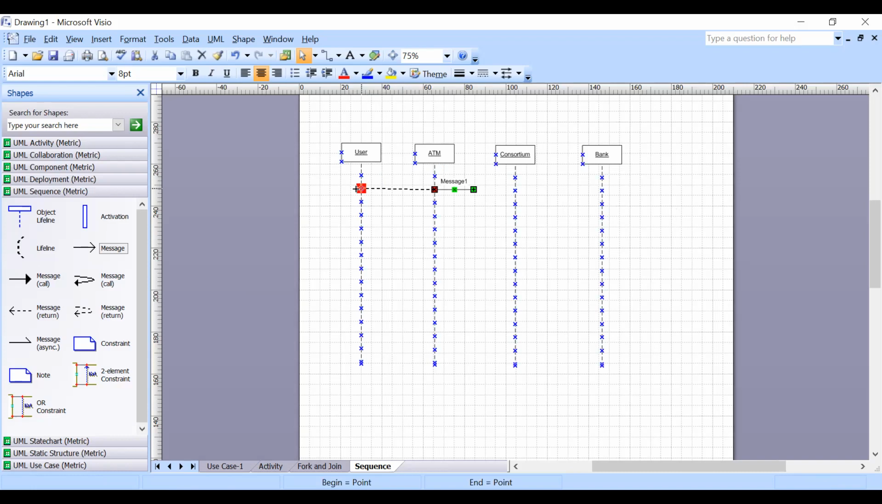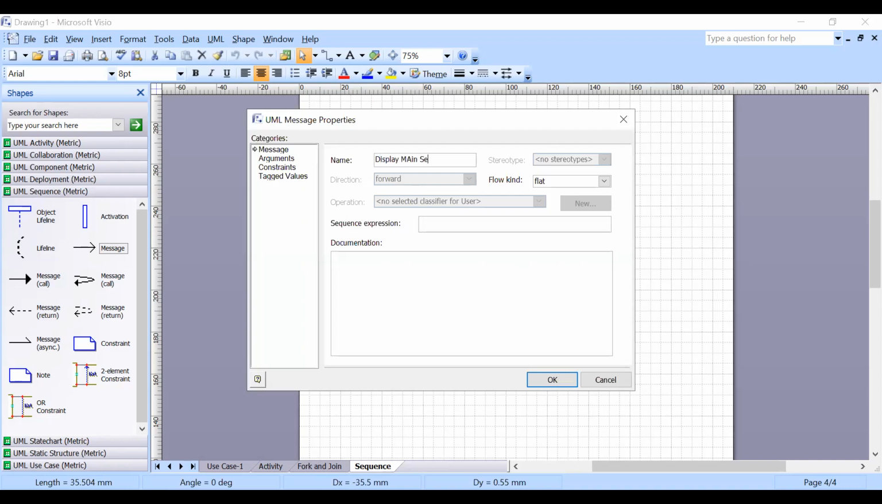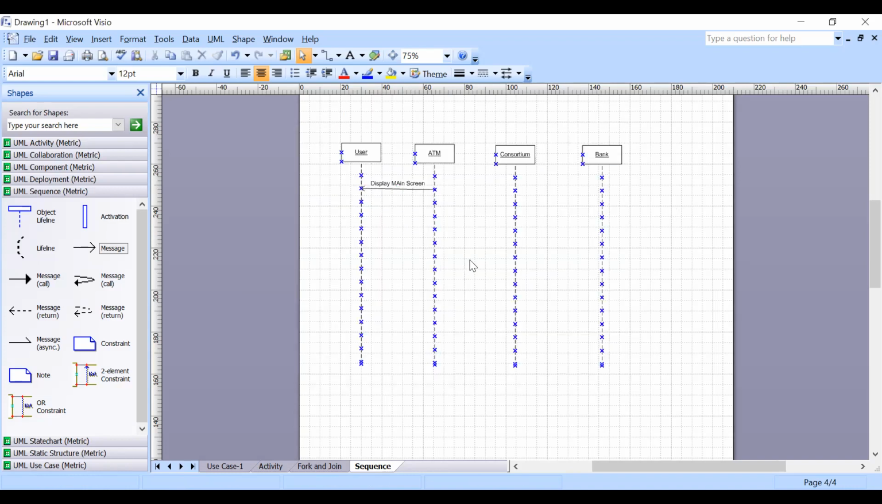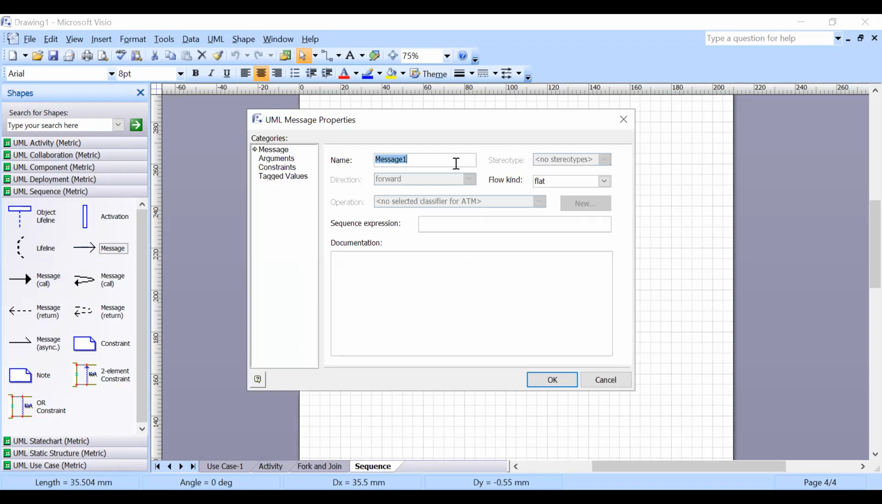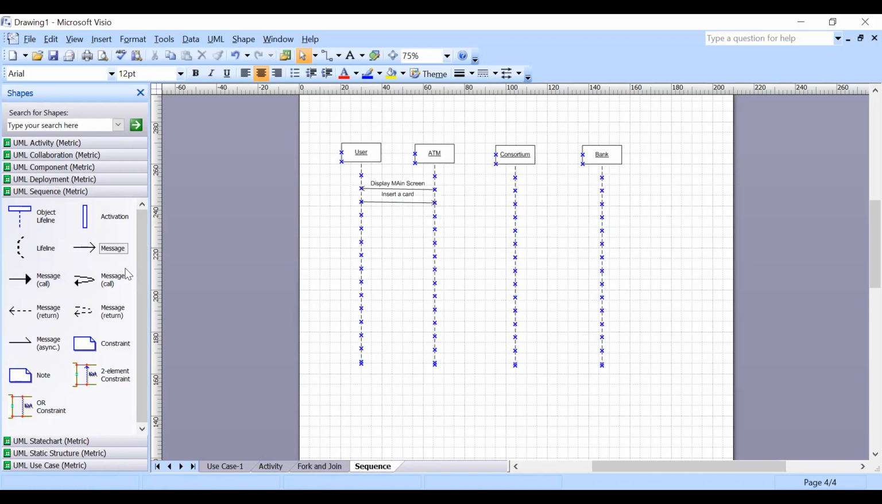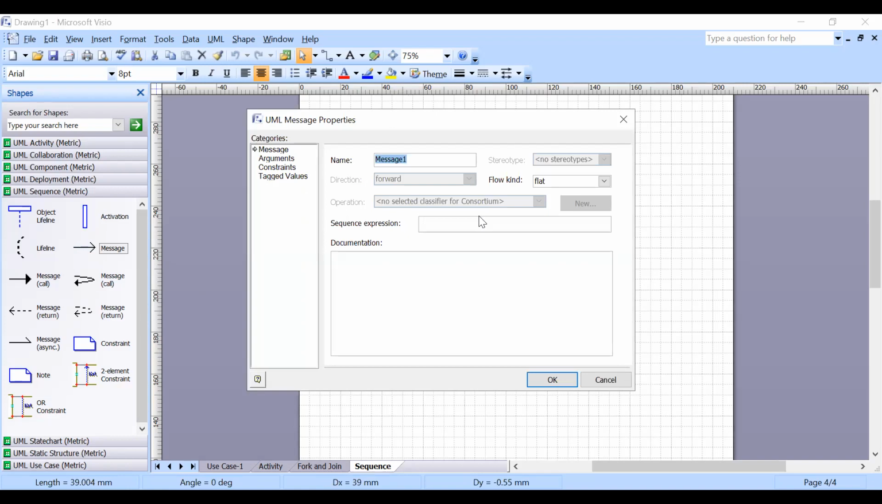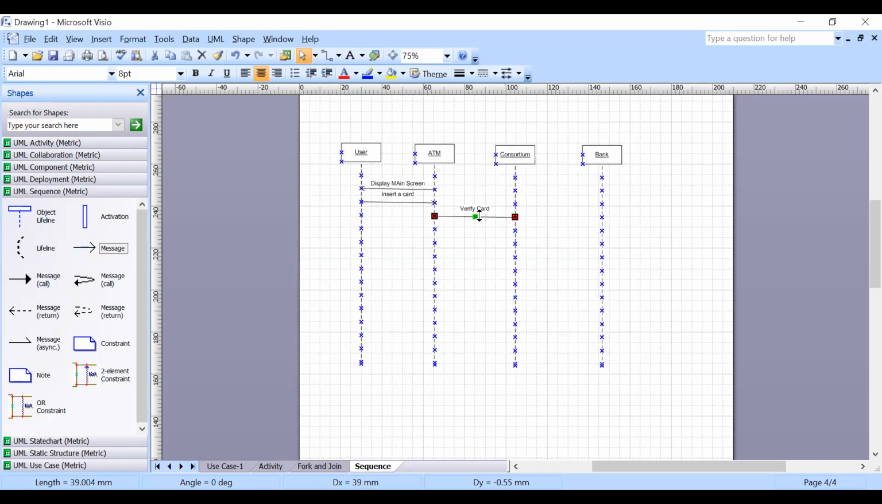Here is the message. You can double click to add it: display main screen. Then insert a card, you will insert a card. Once you insert a card, there will be validation, and it will go for the validation. It will verify the card. Once the card is verified, again the consortium.